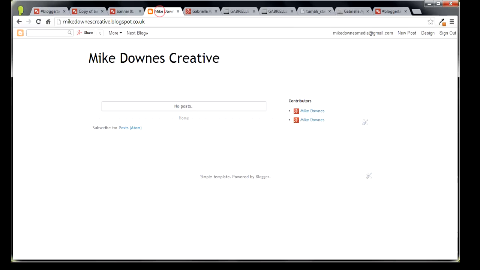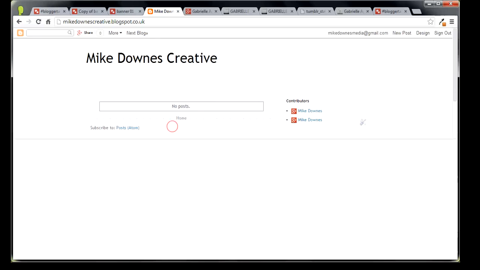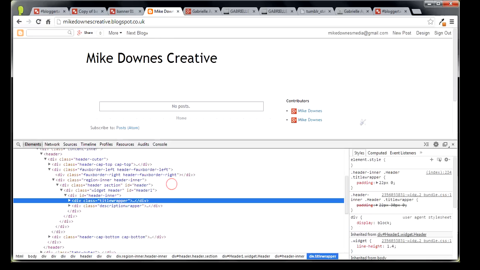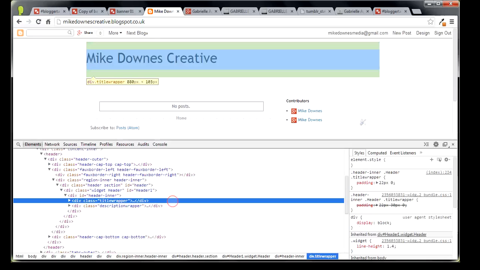Now, the one that we're talking about here, and absolutely nothing has been done with this, is the Mike Downs Creative Test blogspot. You can see that the menu bar is in at the top, and also we've got just Mike Downs Creative. So the first thing we want to do is start properly and right-click. I want to know how big my banner area is, because I've got no clue. I'm doing this as we go, and you can see that just hovering down, it's 880 by 103. If you can remember that, 880 by 103.